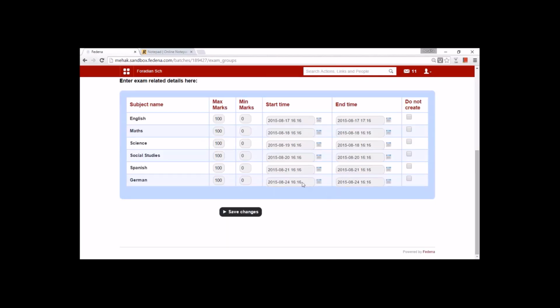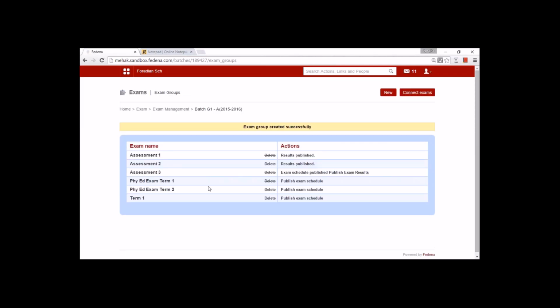So let's check the validation of date and time. The end date must be greater than the start date. So like this, now we've created the examination. And this examination is currently not visible to this batch's students. Now, if we want to make it visible, which means we want to show the subjects and the timings, we can publish the exam schedule.